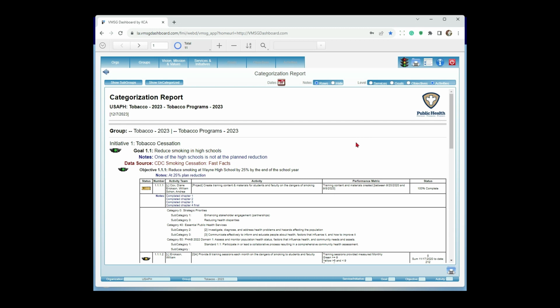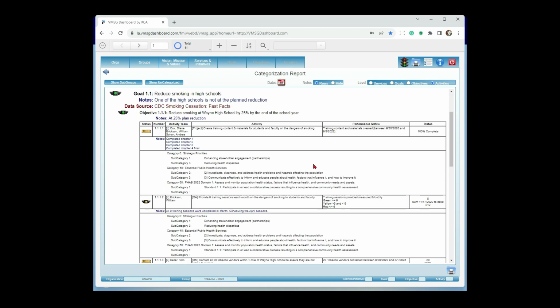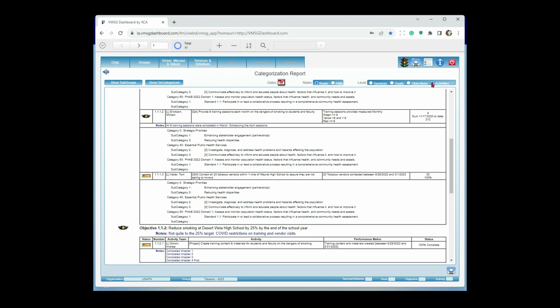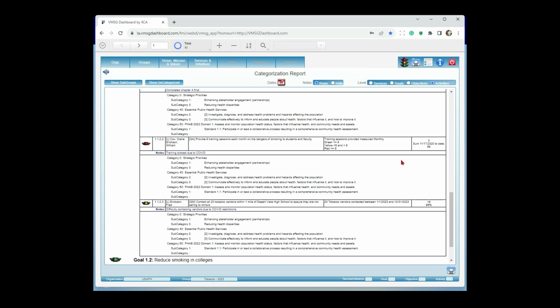So I'm saying which activities are categorized how. So here are the specific categorizations that we have set up for this particular activity. So it's the strategic priorities 1 and 3, essentials of public health 2 and 3, FAB domain 1, subcategories standard 1.1. So that's showing you everything that is categorized. I can look at the activities, objectives, goals, or services level here, just pick out what I want to see. So that's the categorization report.